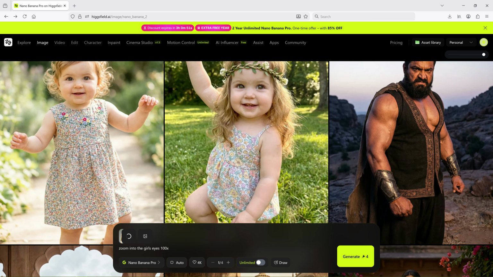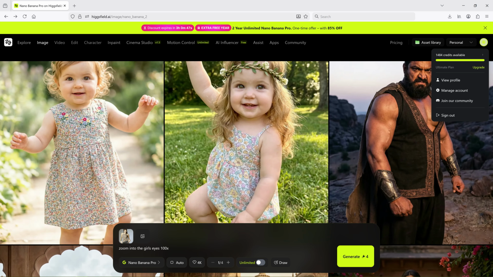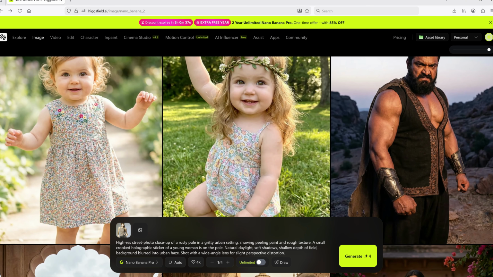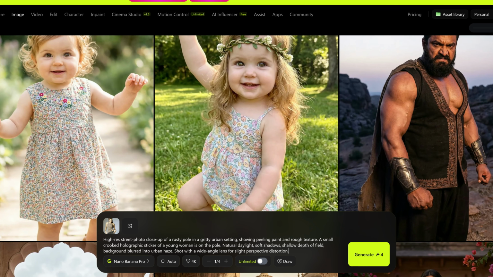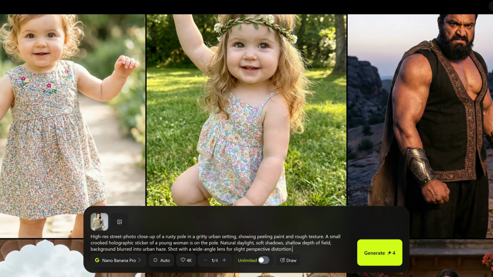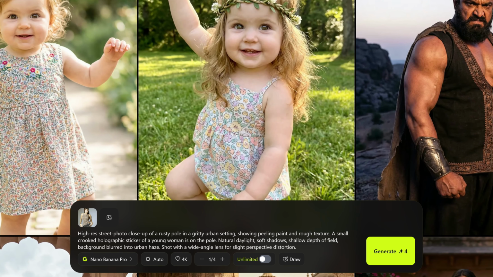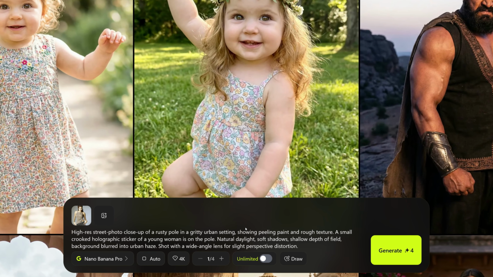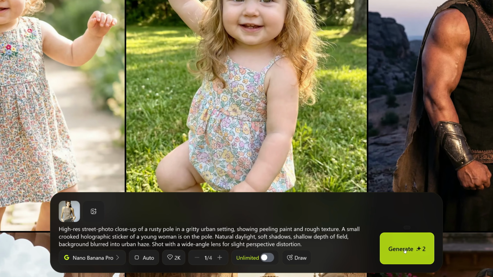In our next generation, I am adding this photo of Angelina Jolie and asking Nano Banana Pro to generate high-res street photo close-up of a rusty pole in a gritty urban setting, showing peeling paint and rough texture. A small, crooked, holographic sticker of a young woman is on the pole. Natural daylight, soft shadows, shallow depth of field, background blurred into urban haze. Shot with a wide-angle lens for slight perspective distortion.